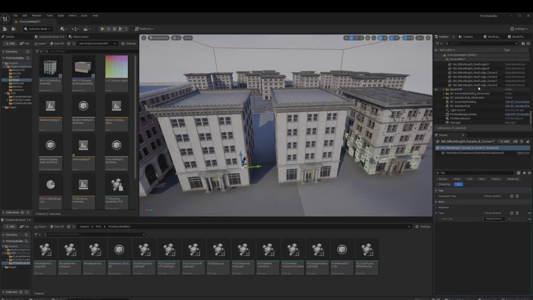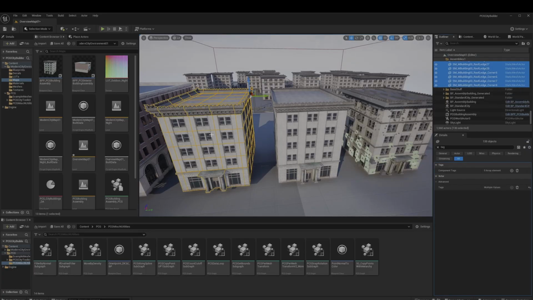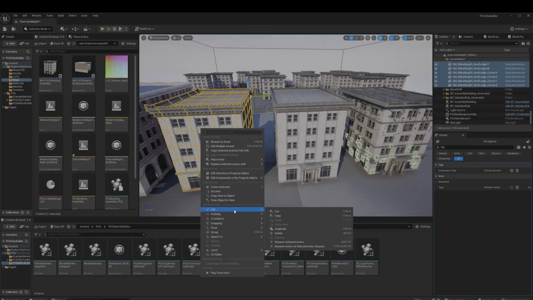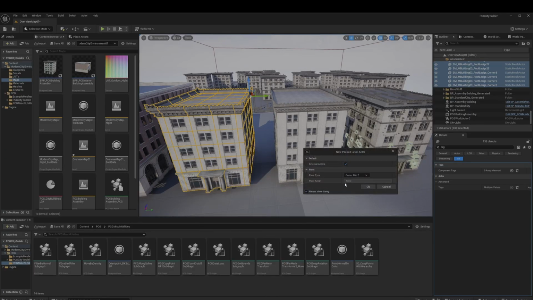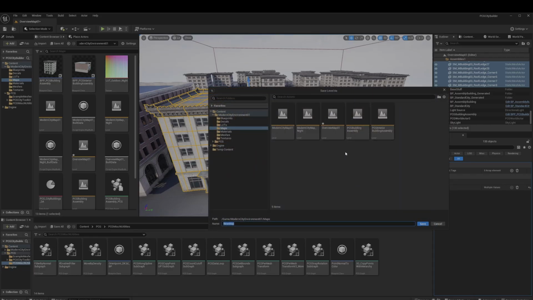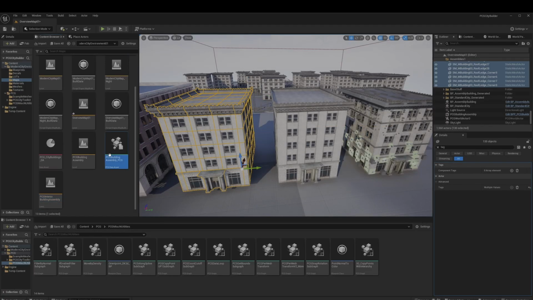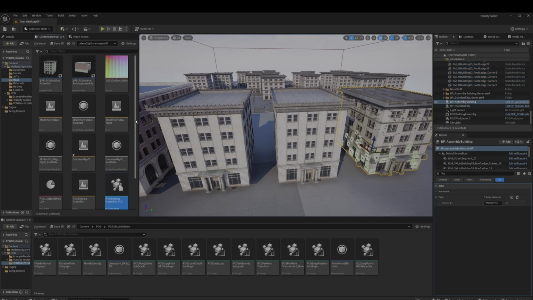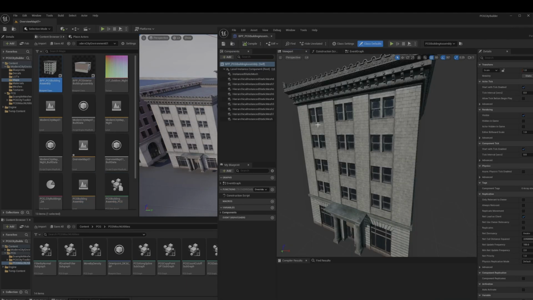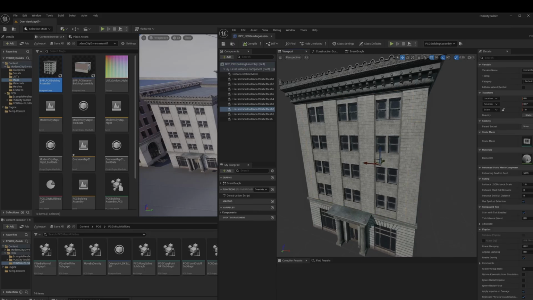Once you're done assembling the building, structure, or anything else really, right click and go down to the level submenu and create a packed level actor. You'll get two assets out of this, a blueprint actor and a level, which you can then use to create the PCG setting asset that we need. And if you open up the blueprint, you'll see we have all the meshes that you used.